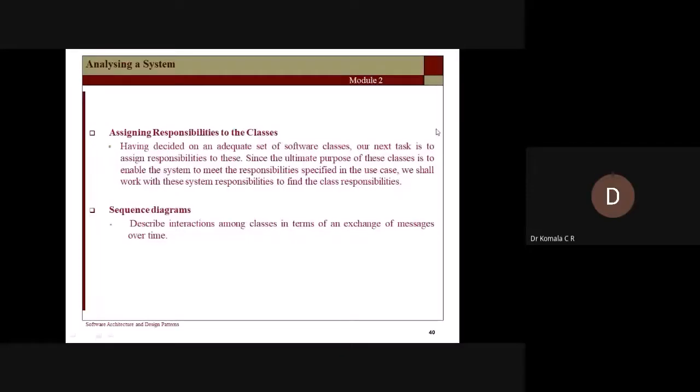Now our next task is to assign responsibility to these. Assign the job. Since the ultimate purpose of these classes is to enable the system to meet the responsibilities specified in the use case, for this purpose I will take the help of the use case. Use case analysis we have done now. With the help of that use case analysis, we build the responsibility for each of these classes. So we shall work with the system responsibility to find the class responsibility.